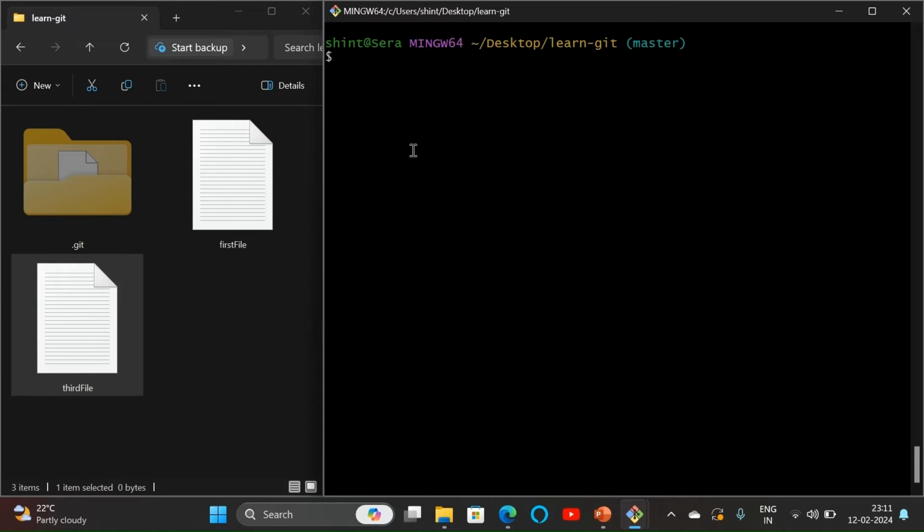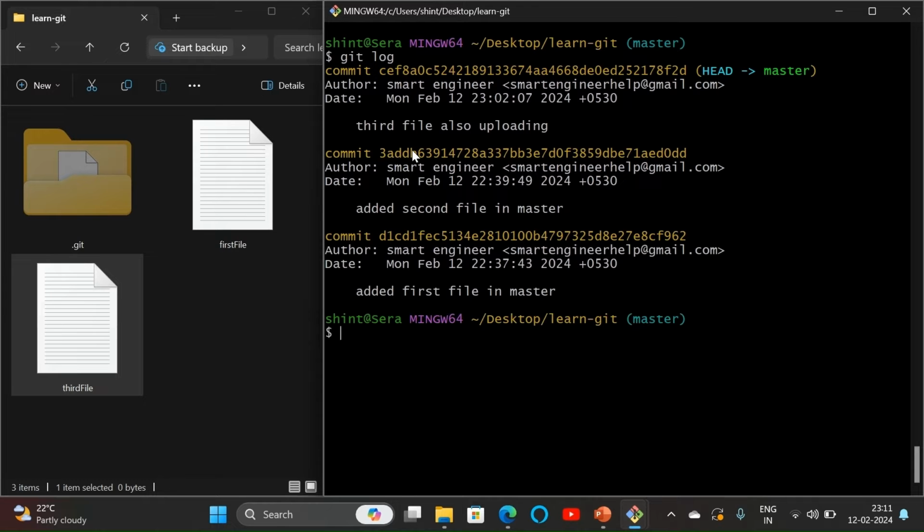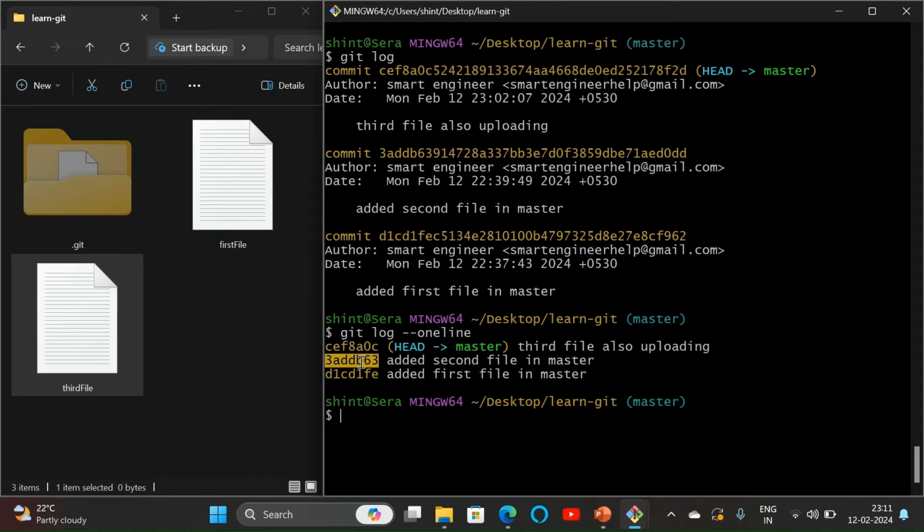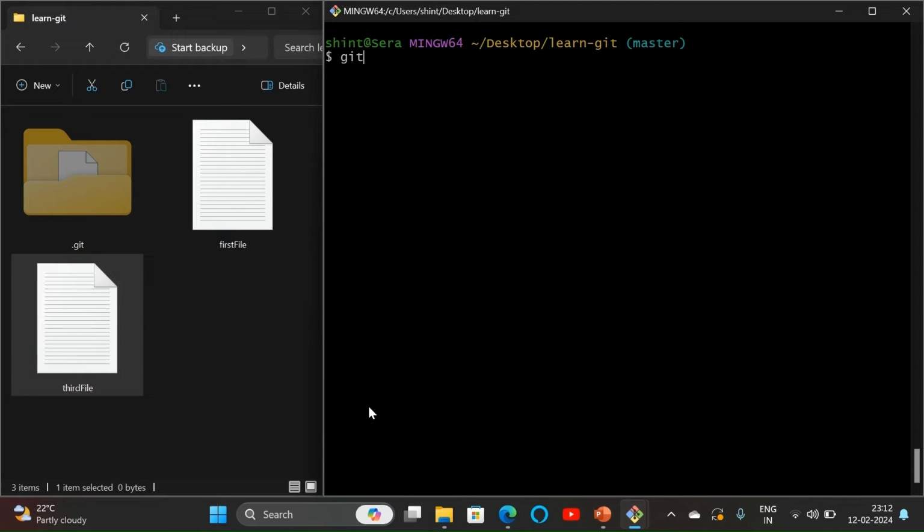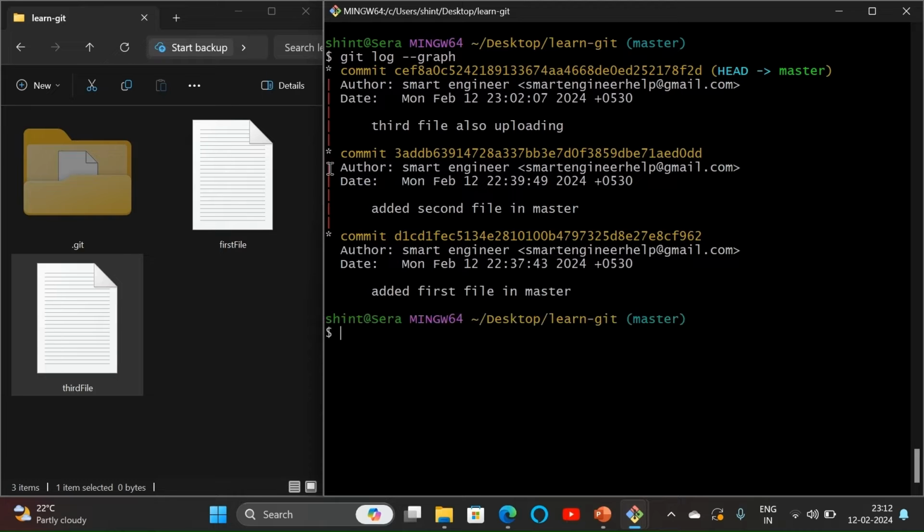If I go to the terminal and type git log, first of all, git log will show you the entire thing. Git log one line will show you just the commit message and also the commit hash. Now if I clear the window and type git log graph, it will show you the graphical representation. You can see a linear red color graph.